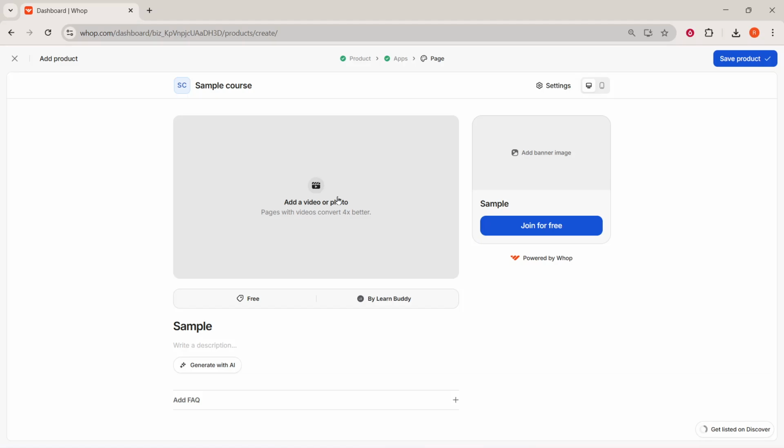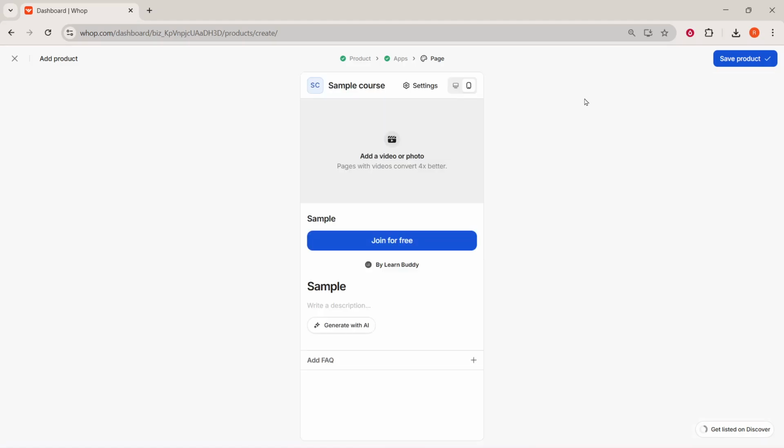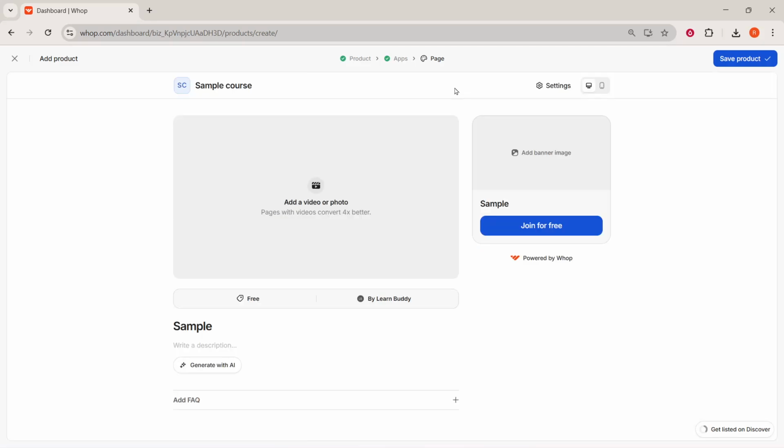Set access rules so only buyers can view the course. You can optionally increase value by bundling the course with a chat community, additional resources or tools, all managed under the same product. Then customize your product page.